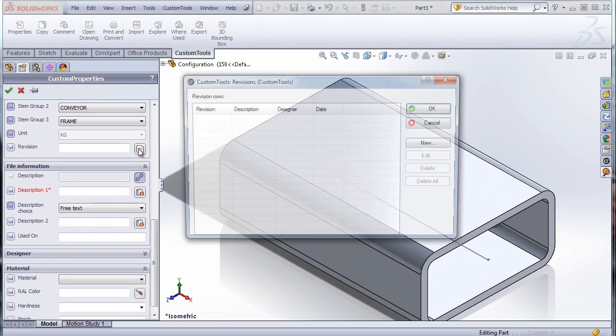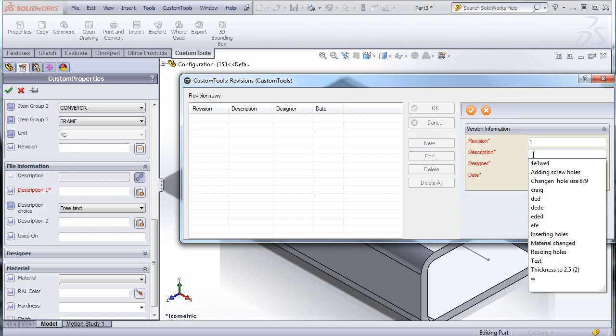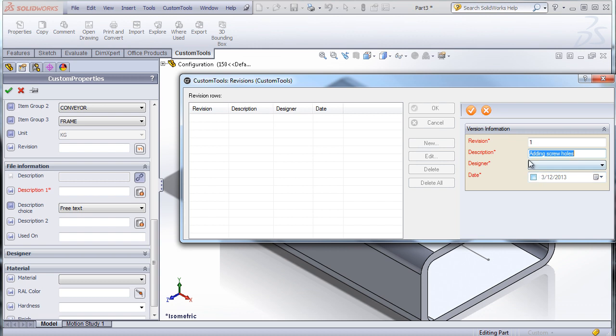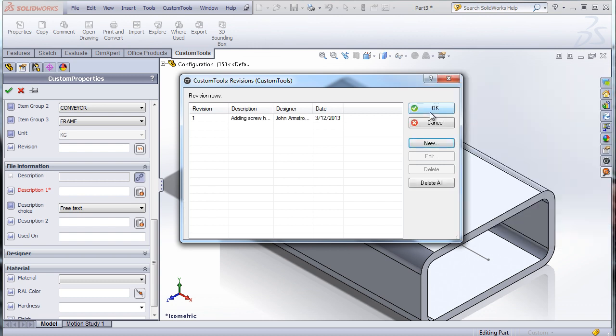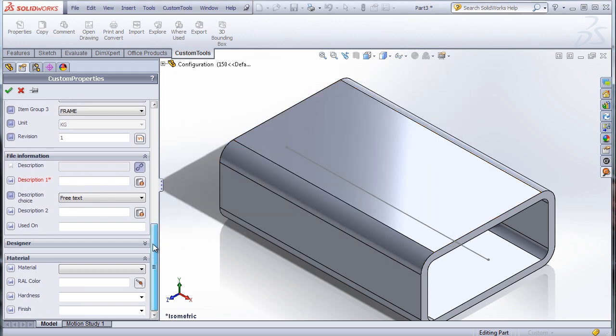You can also manage the revision of the document, so we just manage the data, not the file. For example, if I want to add a new revision, you can also force the users to define custom properties.